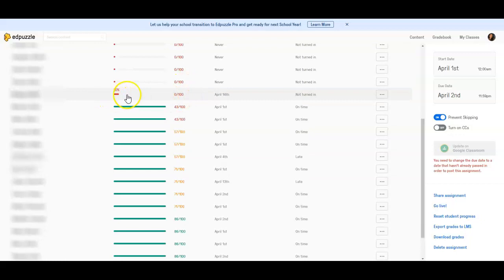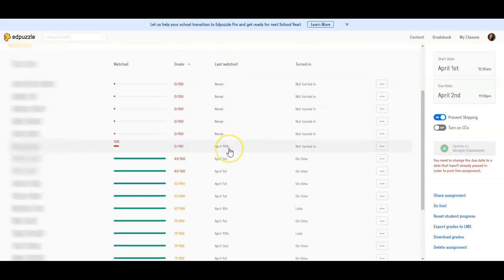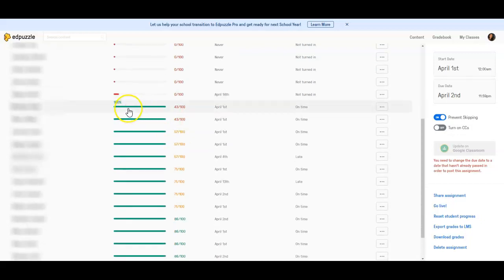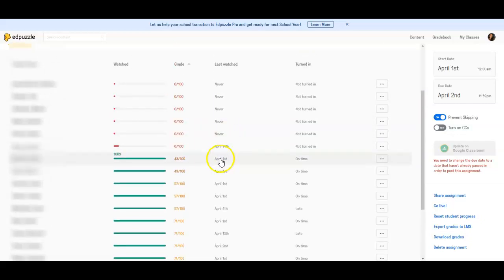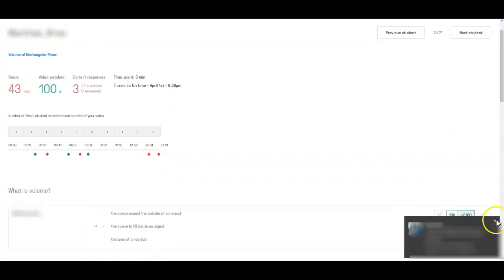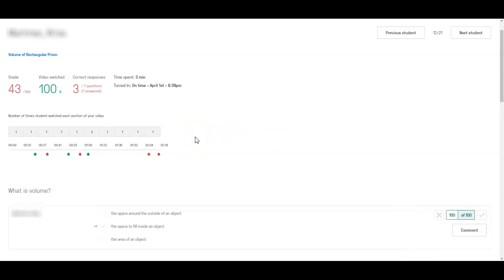I can see that she did open it, and she last watched it on the 14th. She only got through 10% of the video, no questions right so far. She watched the whole entire video. She did it on April 1st, and she turned it in on time. It even gives me a timestamp. But she only got 43% of the questions right. So I really want to know what she got wrong. I'm going to go ahead and click on her name. So then I can see her grade. I can see she watched all the videos.